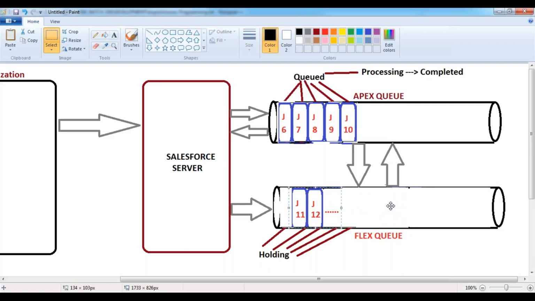Like that, Salesforce gives us the flexibility to place a maximum of 100 batch jobs inside the Flex queue. That means we can push all 100 batch jobs inside the Flex queue. From there, the Apex queue picks up 5 batch jobs to process, and then the next 5 batch jobs, and the next 5 batch jobs.